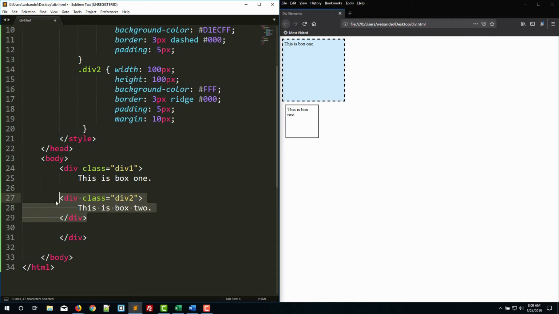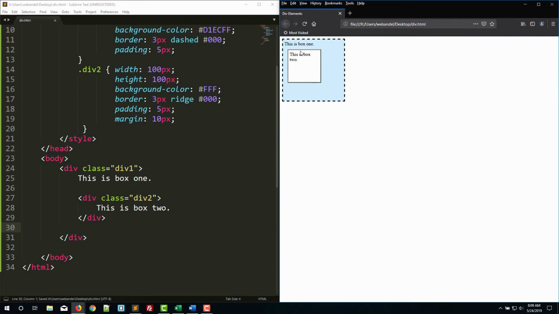And I'm going to indent this a little bit so you can see. So our original div1 container is going to have the second one nested inside of it. So I'm going to hit save, refresh. Now we actually have this container inside of our first container. So you could use this as a method of organizing your information into columns perhaps and creating complex organizational structures.